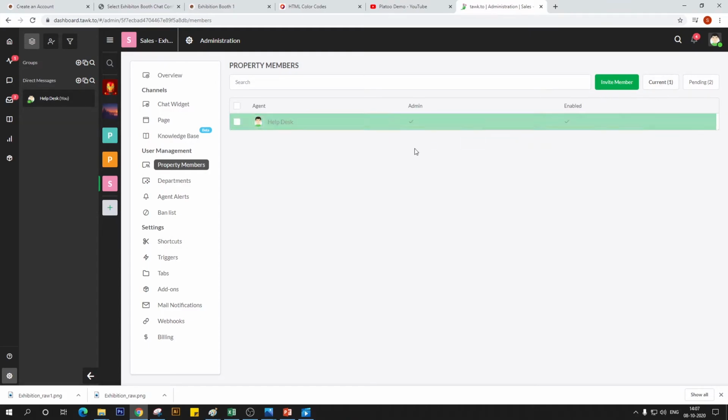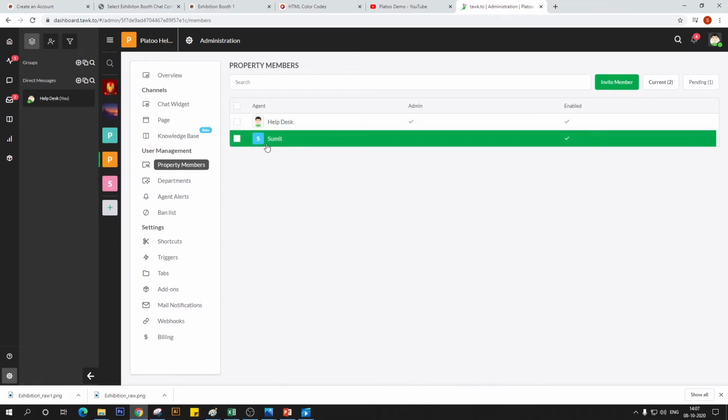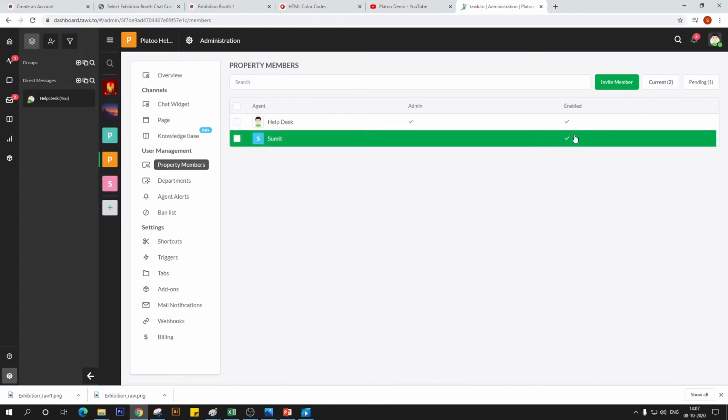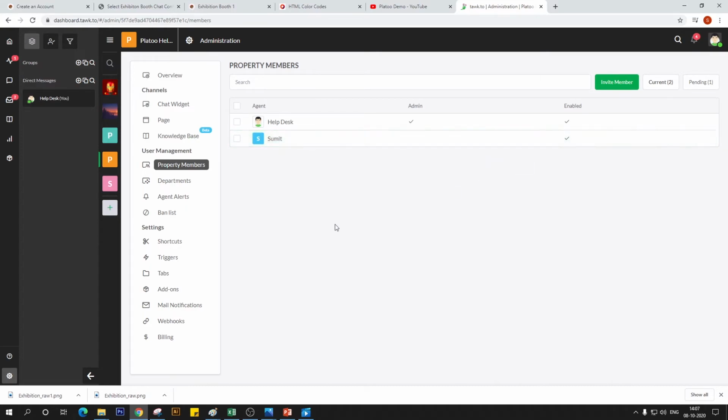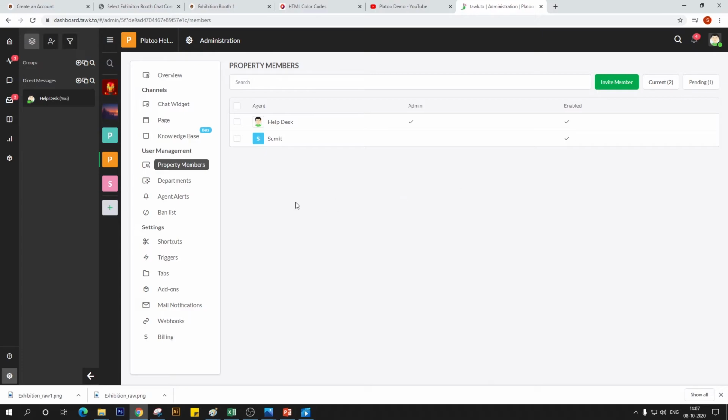and you can see that under current here. To give you an example, this is another page where I already have my friend Sumit as agent. So you see that there is no tick beneath the admin section. So Sumit has been enabled for the role of an agent for this particular property.